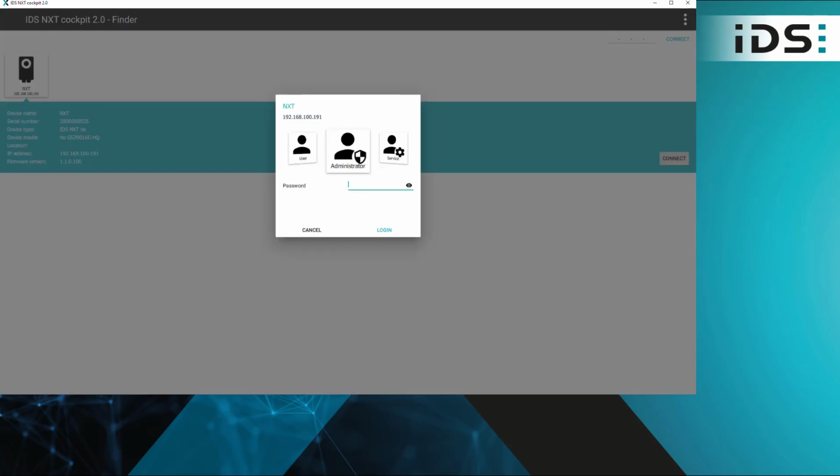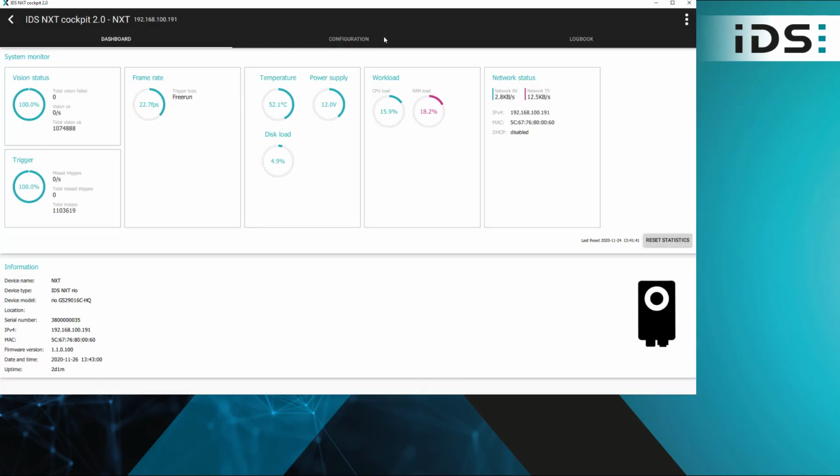So we start by selecting our camera and logging in. Now, the first page is the dashboard, and this is used to monitor a number of system parameters and is also available as a web service and can be seen remotely from any system on the network and doesn't need to have the NXT Cockpit software installed.